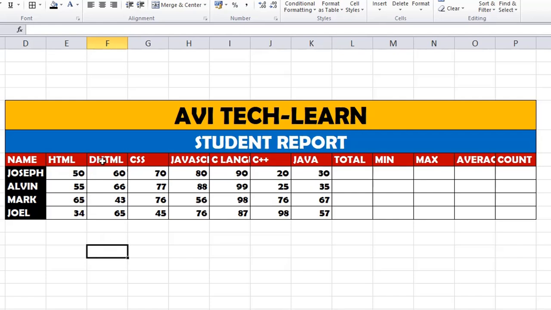But when you see this area, HTML, DHTML, CSS, JavaScript is not full. When I click here, you can see here it is there in the formula bar. It's showing that it is there, but the word is missing here. As well as the C language, when I click on this, the language is there, but here it is missing. It is not in proper shape, right?